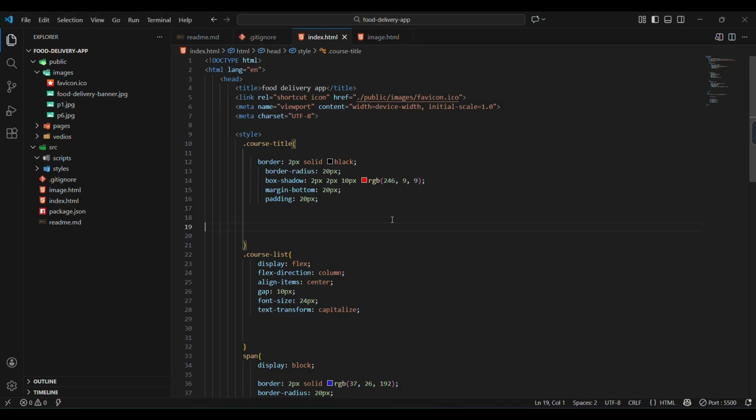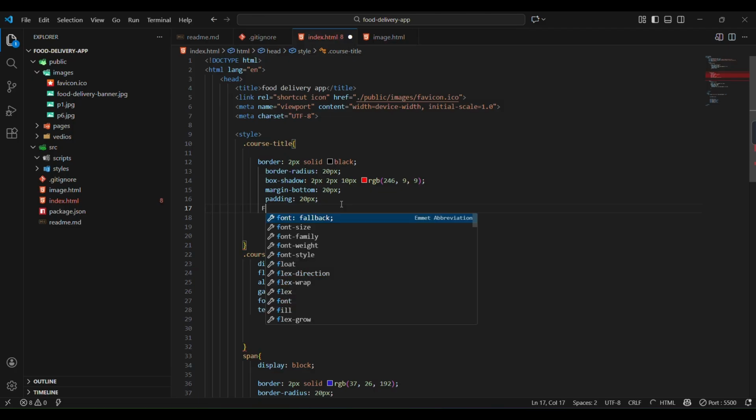Now I have given the course title for our heading. I had given a class name. Now I am applying our CSS text styling to this heading. Just have a look how we are going to apply it. I am using the font size first. I had given it in the options. I am using the font size as bold.